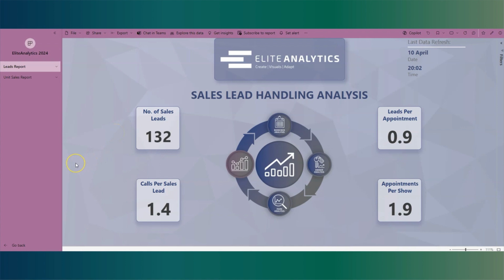Within the Leads Report dashboard, you will now see that you get some clear visual indicators before you drill into the report. You can see your number of sales leads, your calls per sales lead, appointments per show, and your leads per appointment. So you're getting your funnel directly on your front visual view as you log in.